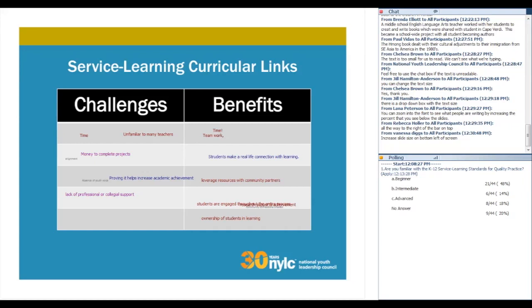So, lack of collegial or professional support. And so I want to suggest there are 50 folks on the phone today, and we have thousands of service learning professionals across the states and internationally. So please look into the Generator School Network. And Marcus will put the web link in there. It's an online community of professionals and youth who are dedicated to implementing service learning.